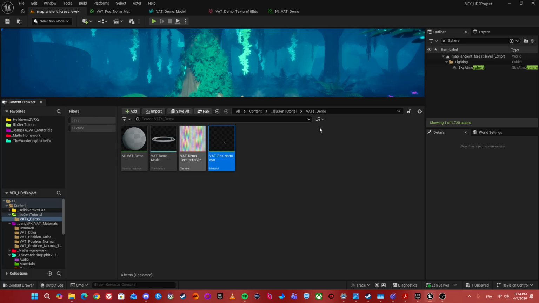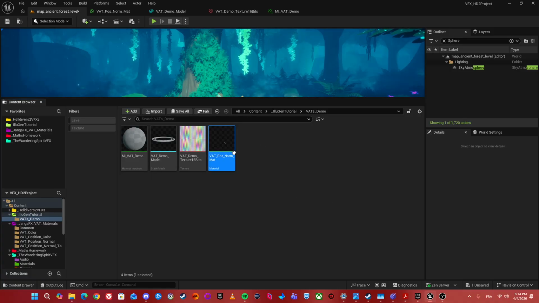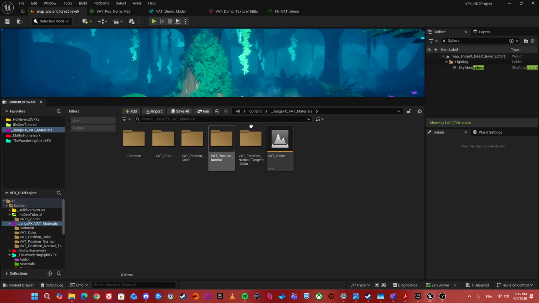Well, first I have to say that I'm using the VAT pose and norm material type because, as you can see over there, if you remember well, I exported the position and the normal. So I'm going to take this material that has the position and the normal information. If you want to have a look at the material provided, the package should look like this. You have a scene example, and then you have a bunch of folders where you can just go ahead and choose what you want.